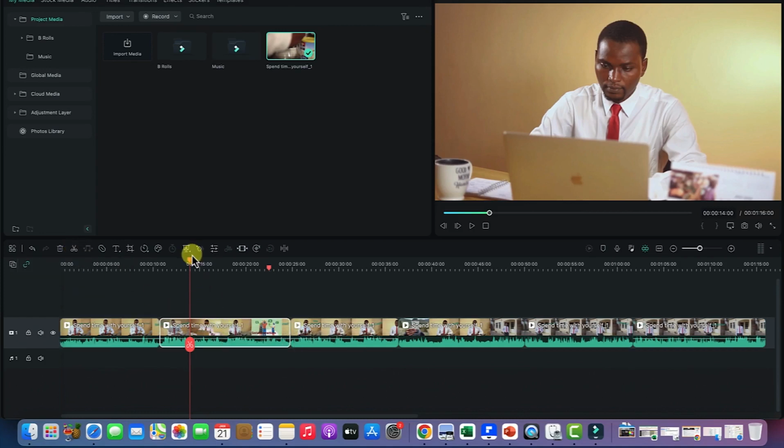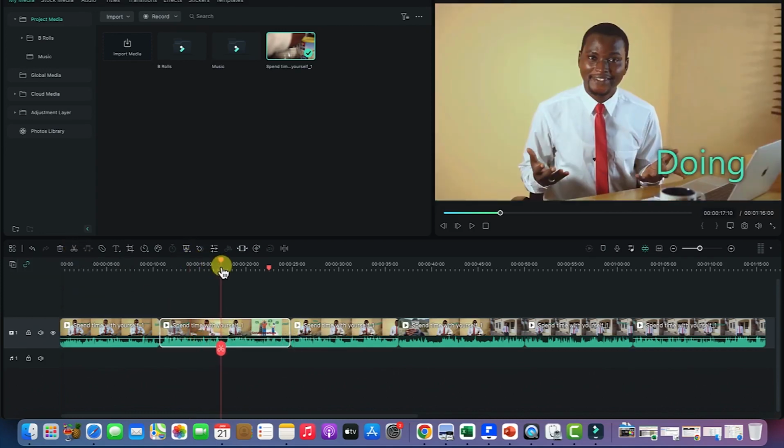For example, this clip, I may want to split it at this point. I can just hit Command B, or I can go ahead and select it. Let me undo this. Select the clip, come over here and click on split, and it's going to split it into two, just like so.